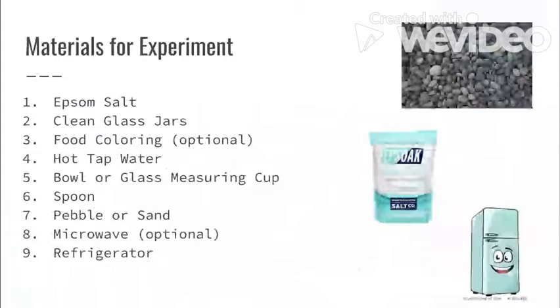So the materials we're going to need for our salt crystals are Epsom salts, clean glass jars. Food coloring is an option depending if you want your crystals to be clear or if you want them to have a more fun color to them. We're going to need hot tap water.